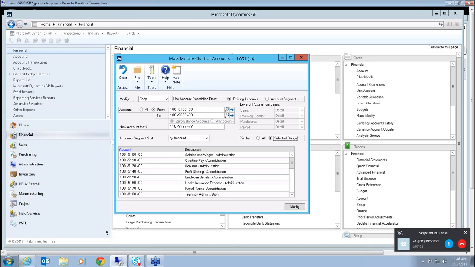Again, just like the PSTL tools, please, please, please don't do this without a backup. And please, please, please make sure that the security is locked down. You don't want to have anybody, surprise, you just quadrupled your chart of accounts, and maybe that wasn't what your expectations were.